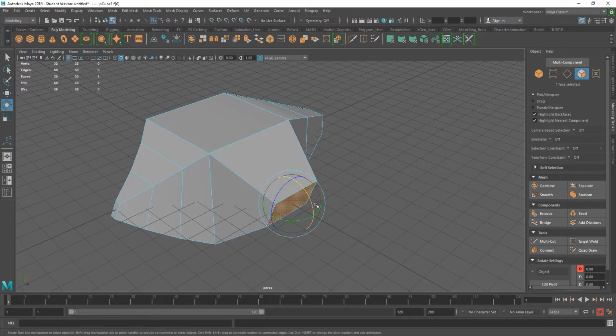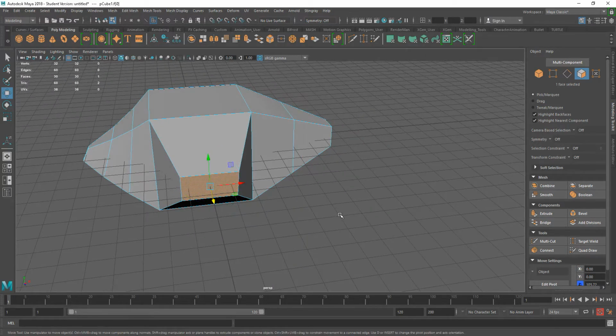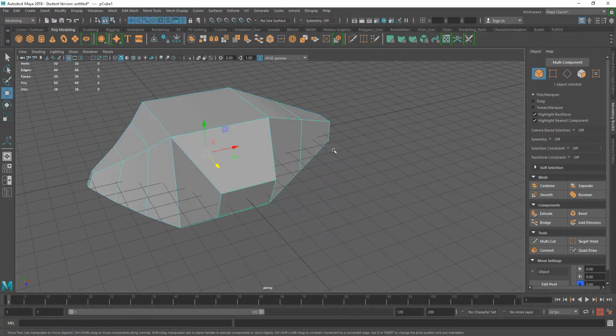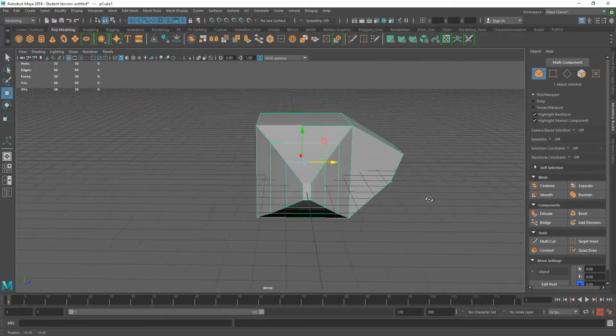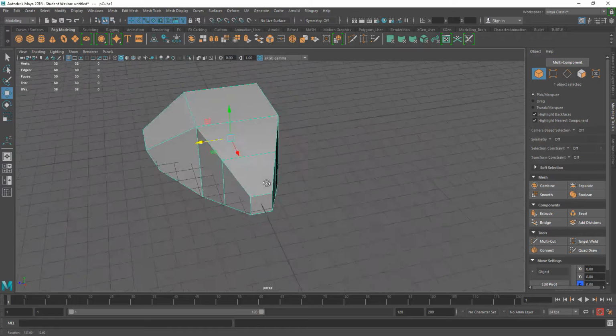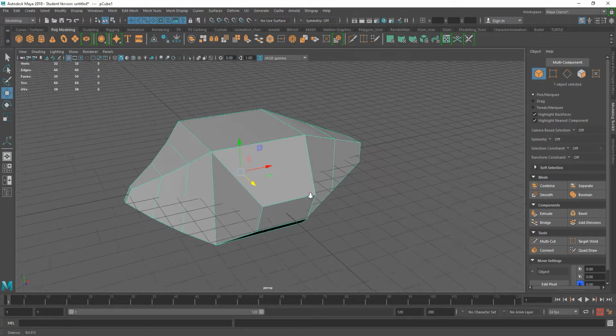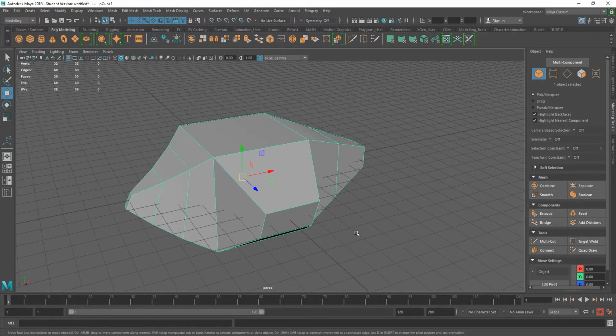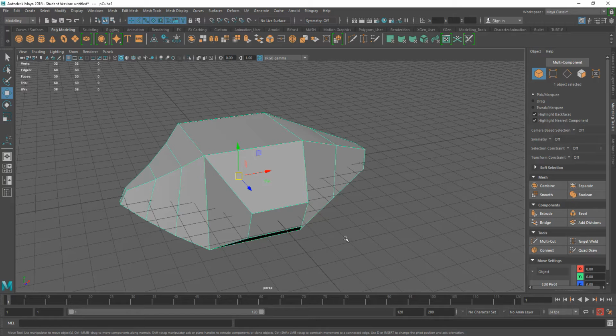And I could also rotate that. Okay, so I've got a number of different ways to do pretty much the same thing. Depends how you want to work with it. Obviously, I don't have the divisions on that. I would have to cut those in manually, but that would be fine. So some different ways to work with that tool.